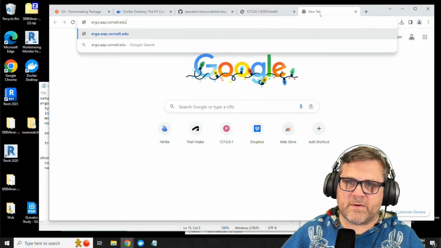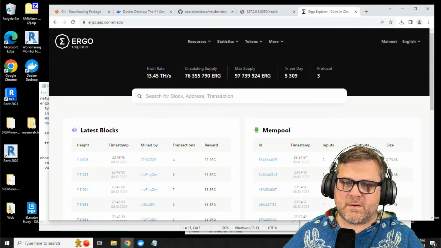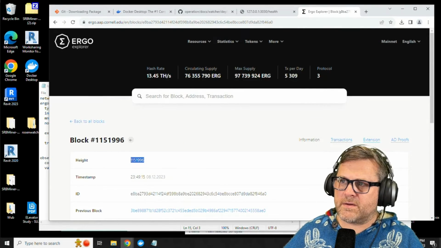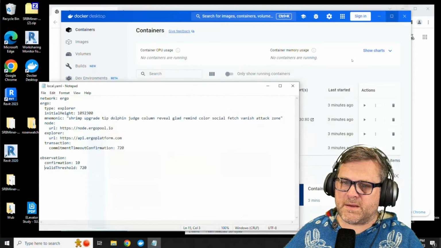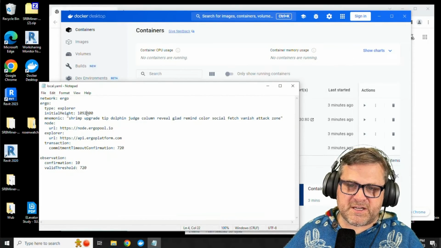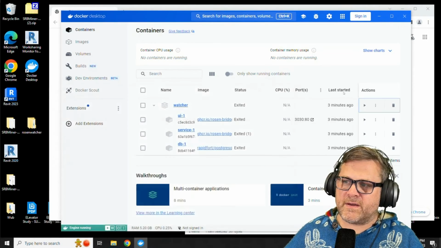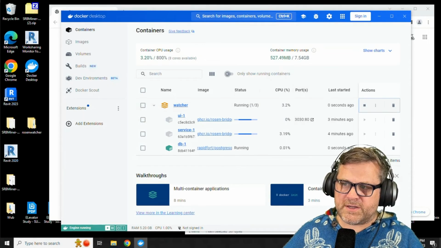We'll go to the Explorer, and we're going to find the current block height. We're going to tap that in, copy it, close that, minimize that. We're going to change the initial height. All this means is it's going to start the scan at that point now. So watch what happens. We're going to hit save, then we're going to hit play on the Watcher up here.